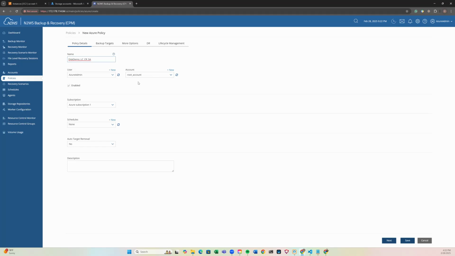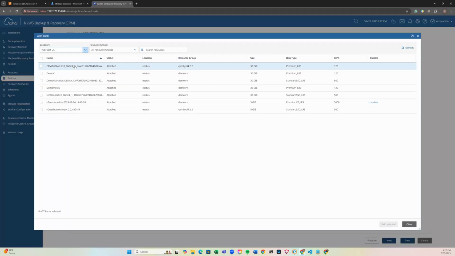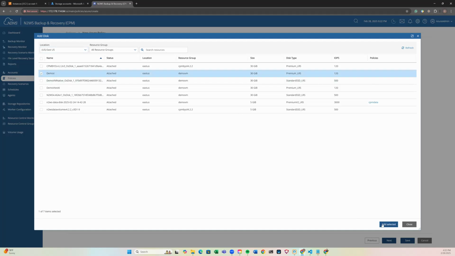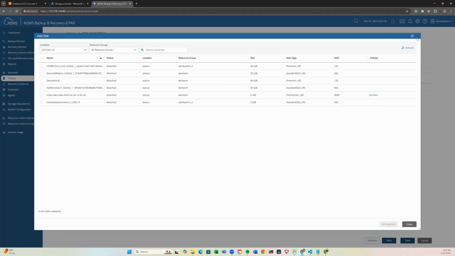Now, the account is my local Azure account. This is my subscription. And then for simplicity, I'm going to do a daily backup. On the backup targets, I'm going to select disk. And I'm going to find, based on my location in resource groups, all of the different disks that I have. So I'm just going to select one and add it to my policy.